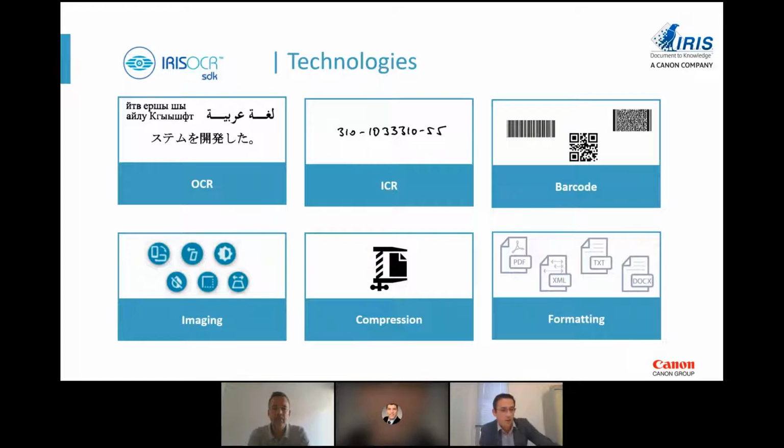And finally, once we have processed the files, we still need to format them into your preferred output format. The most obvious one for archiving or retrieval afterward would be PDF, but you can also export to a text file or docx if you want to rework the document. So that was it for the Iris OCR SDK.